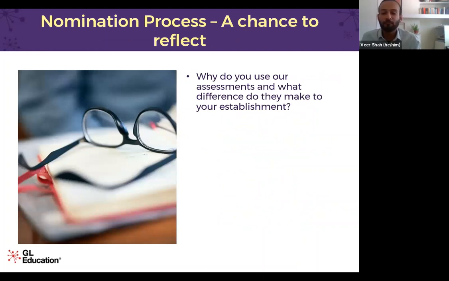Okay, so almost finished. I just wanted to give you an insight into what the nomination process is. Schools nominate themselves, and this is done by filling in a short form, which is really an opportunity for you to reflect on what you're doing with your assessments and what you're doing as an establishment. We want to make this an inclusive program, but there is an expectation that schools are using the assessments in a positive way and in a way which is developing their assessment program and what they are doing as a school.